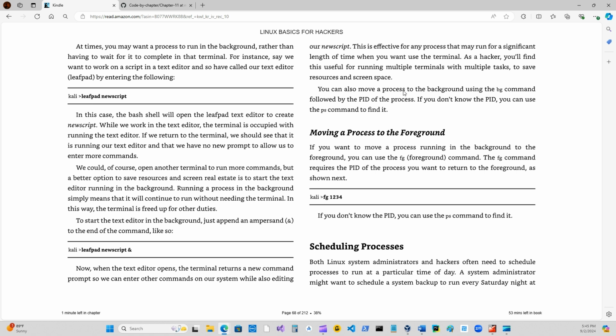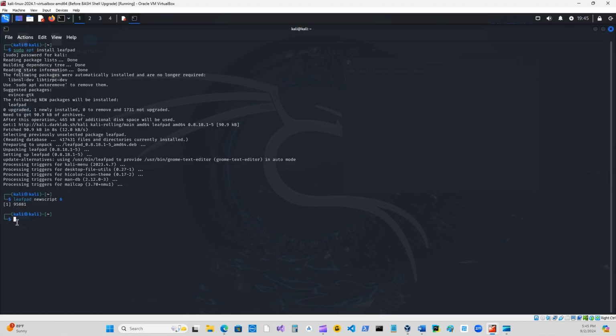You can also move a process to the background using the bg command followed by the PID of the process. If you don't know the PID, you can use the ps command to find it. We're gonna move that to the foreground next, but let's find the PID of Leafpad first. And here's your PID.